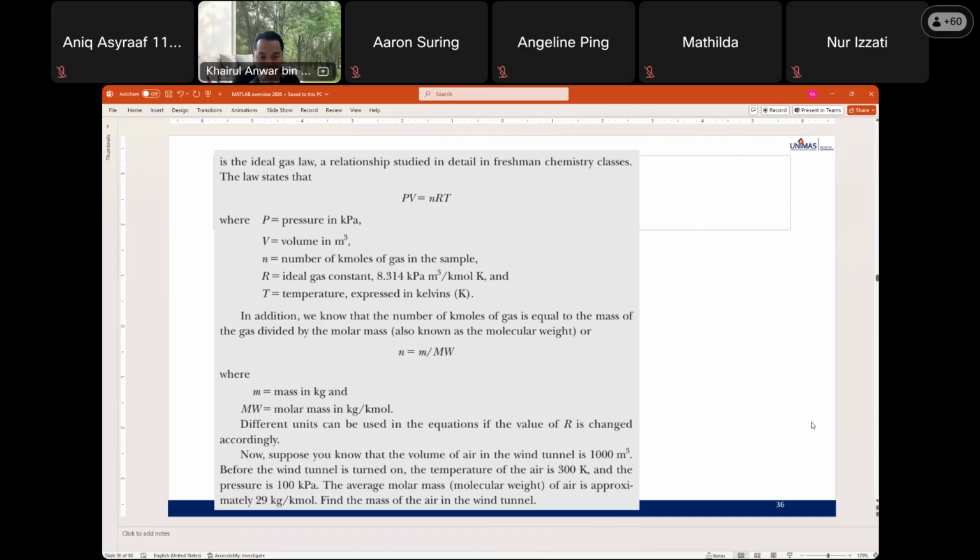So the question is, suppose we know that the volume of air in the wind tunnel is 1,000 meter cube. Before the wind tunnel is turned on, the temperature of the air is 300 Kelvin. Pressure is 100 kilopascal. The molar mass of air is approximately 29 kilogram per kilomole. Find the mass of the air in the wind tunnel.